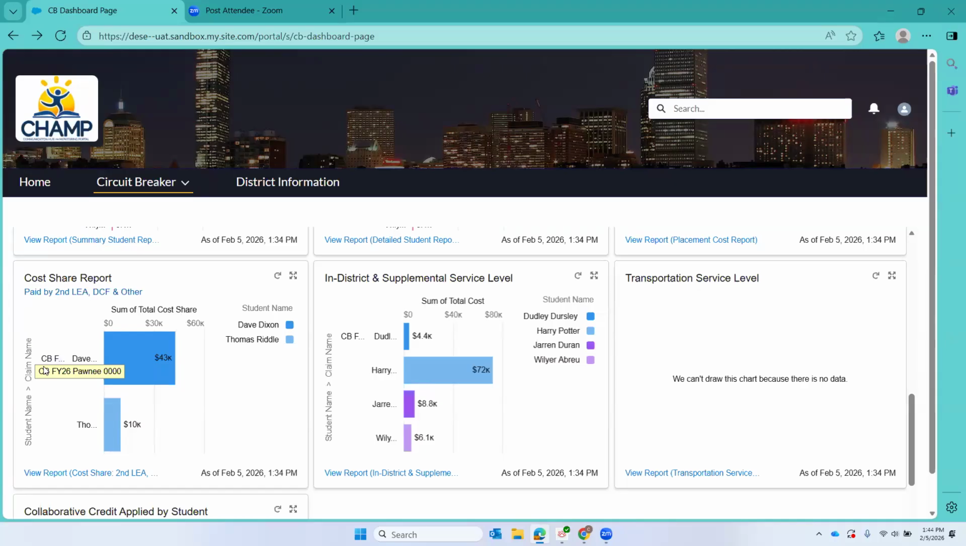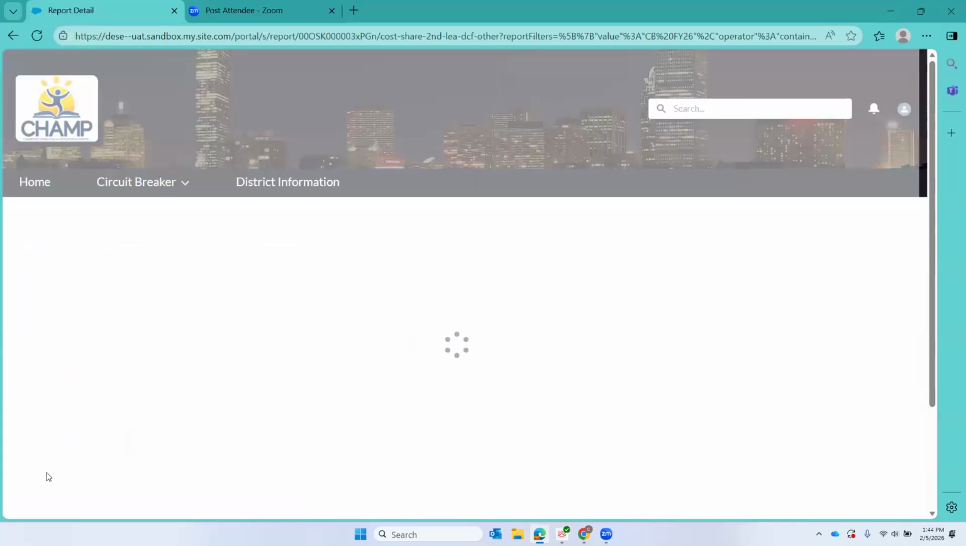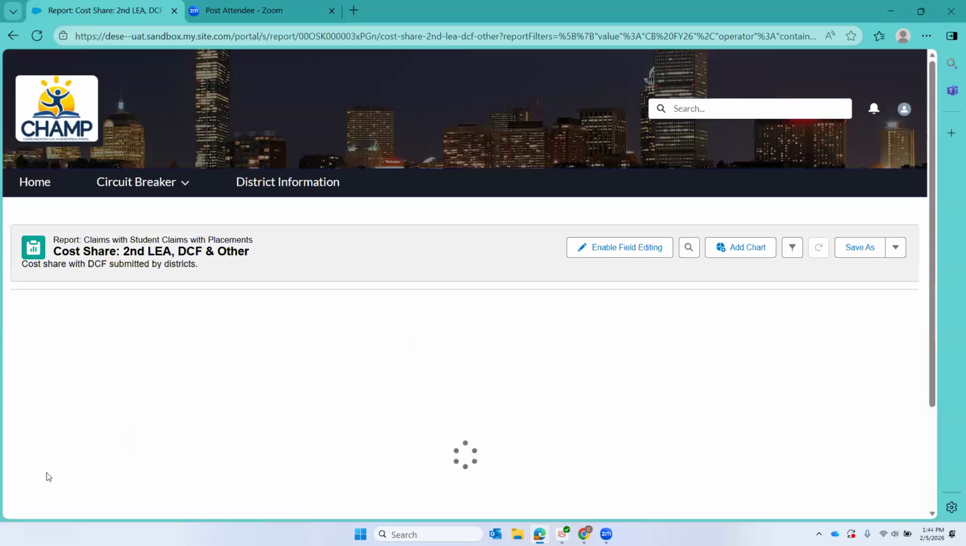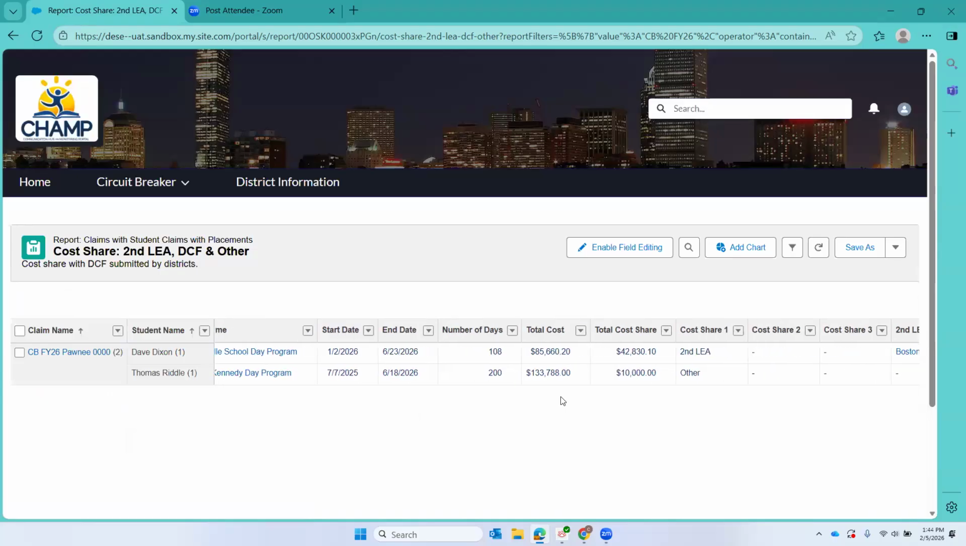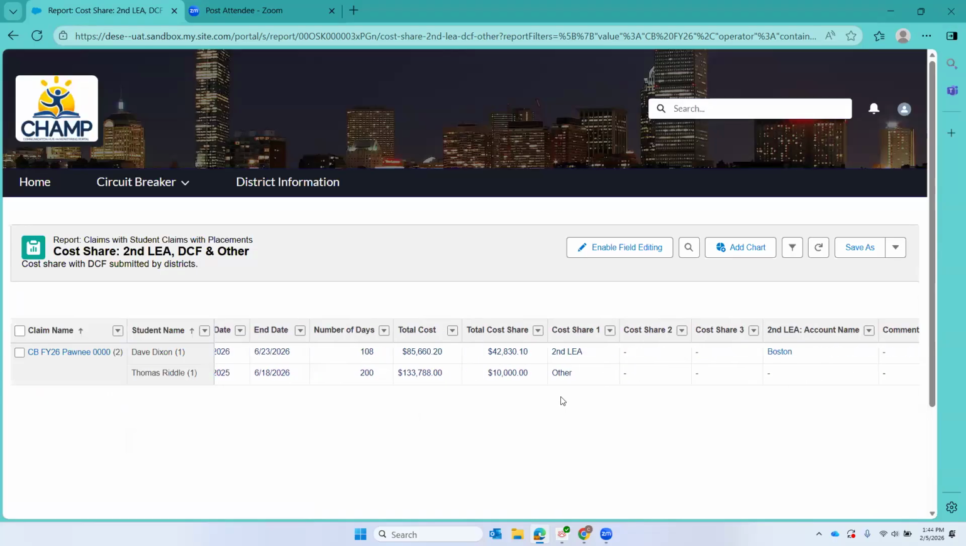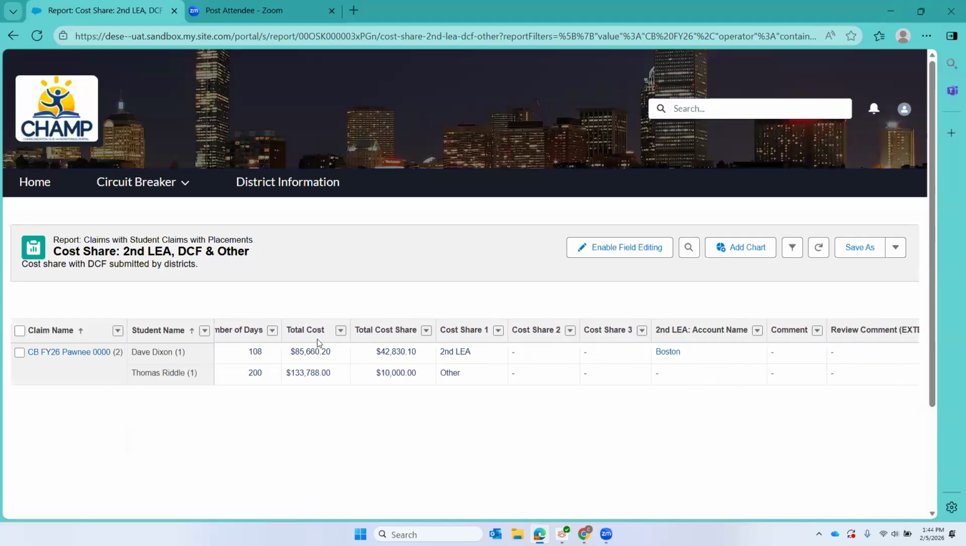What this is telling you is if you've claimed a cost share with any entity, which includes another LEA, a DCF cost share, or an other situation, and it tells you the amount that you claimed for that cost share. And you'll see we have Dave Dixon in here and Thomas Riddle. Let's view the report so we can see both of these. If I wanted to just look at one, I could have clicked the student. And you'll see we have their placements here, the start and end dates, the total cost share that we're claiming, and then it tells you what kind of cost share.